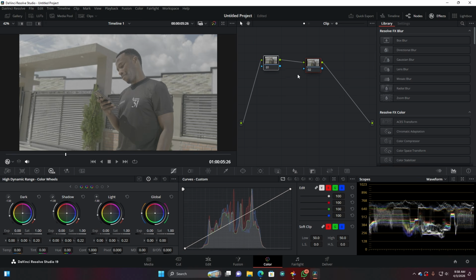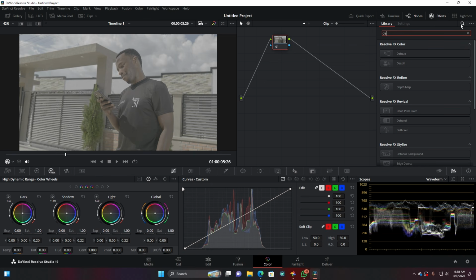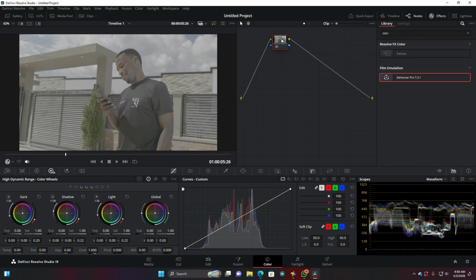Here I'm going to use the one node only. If you want this Dehancer plugin, you can check it out in the link in the description down below. Let me come up here to the effects, and I'm going to search for the plugin called Dehancer. Then you drag and drop it onto this node.